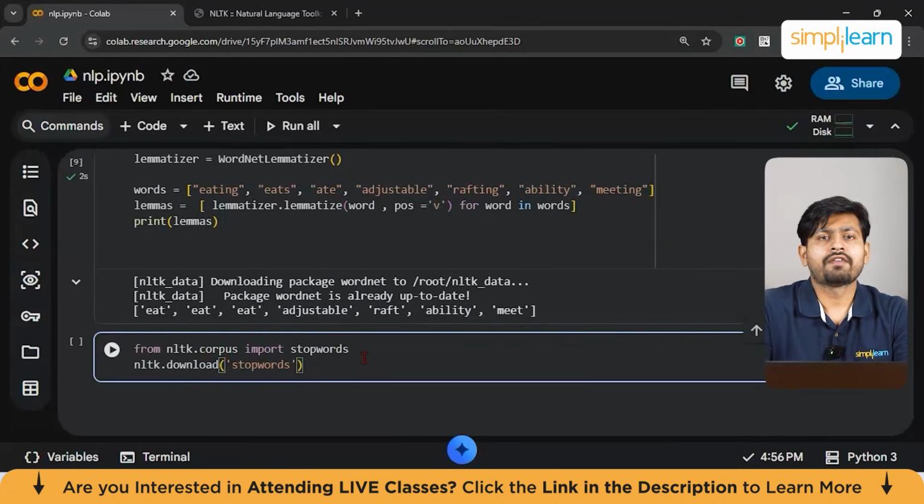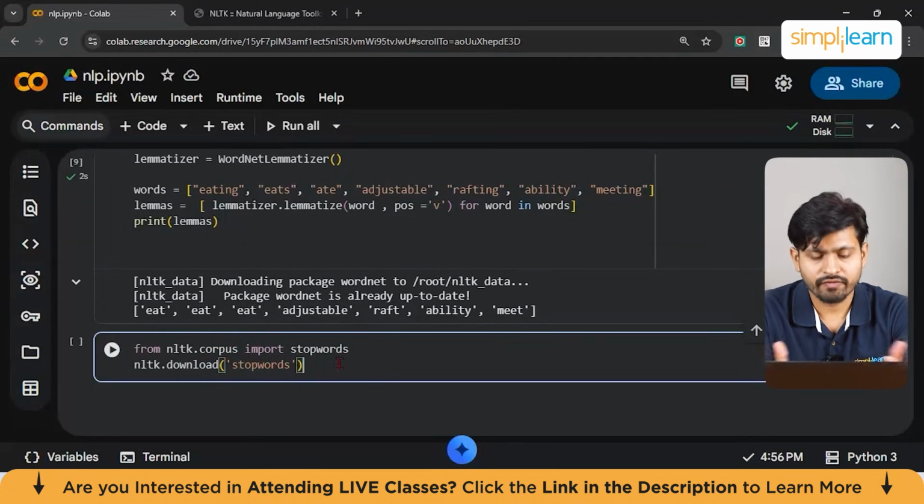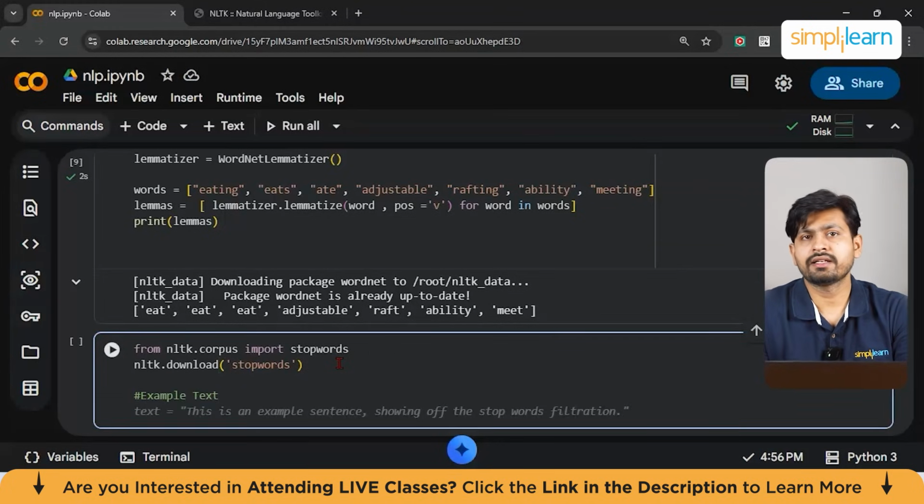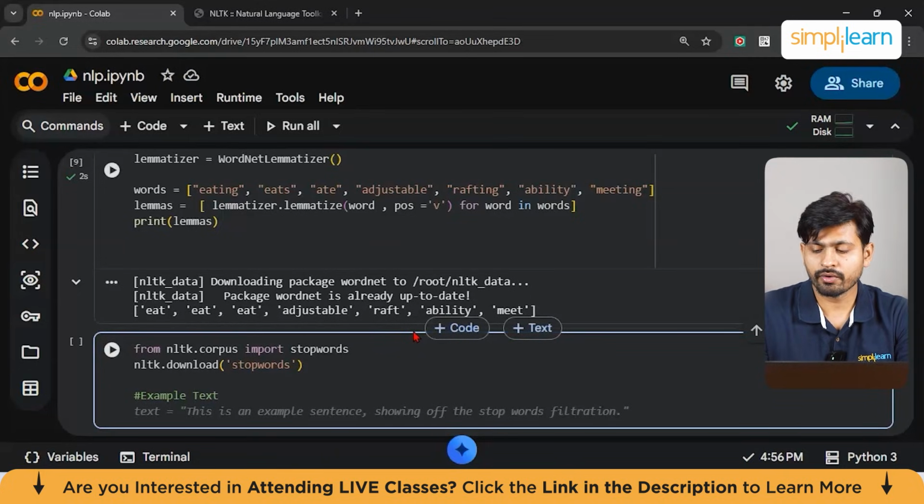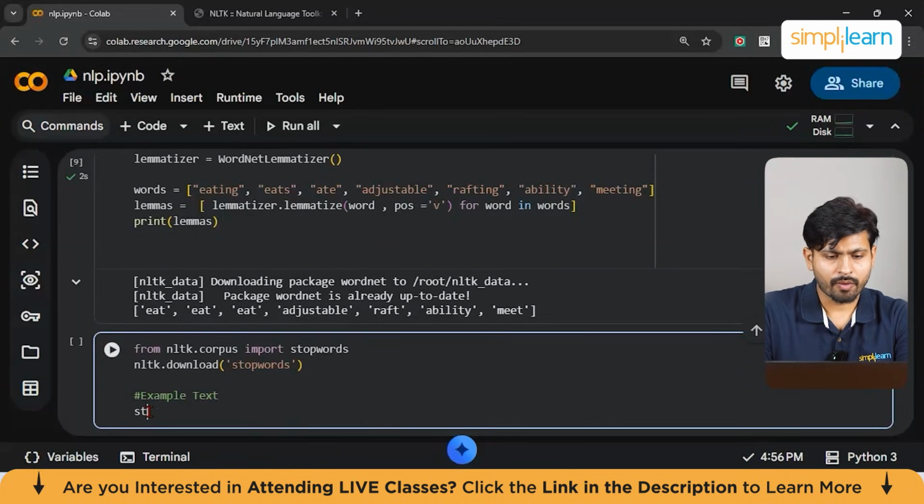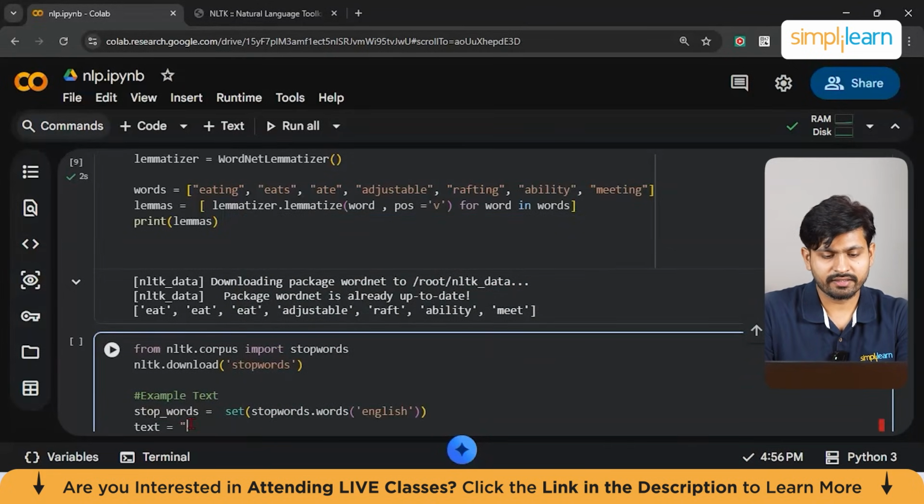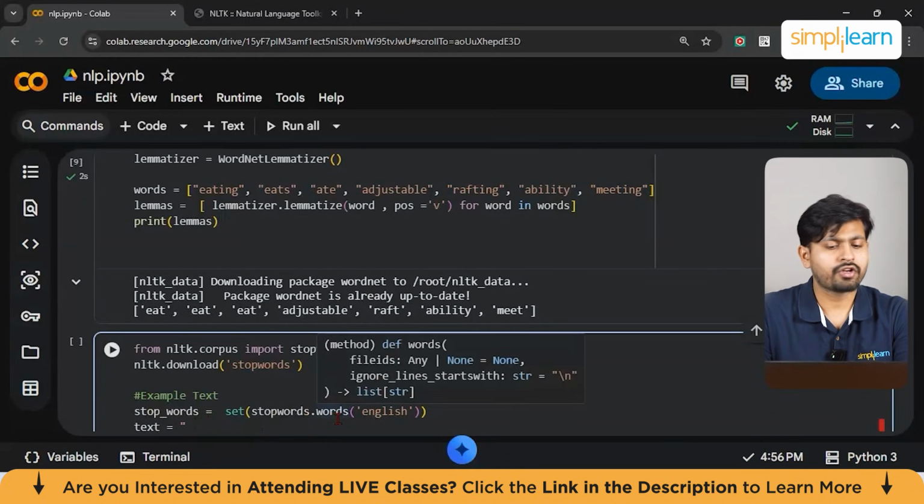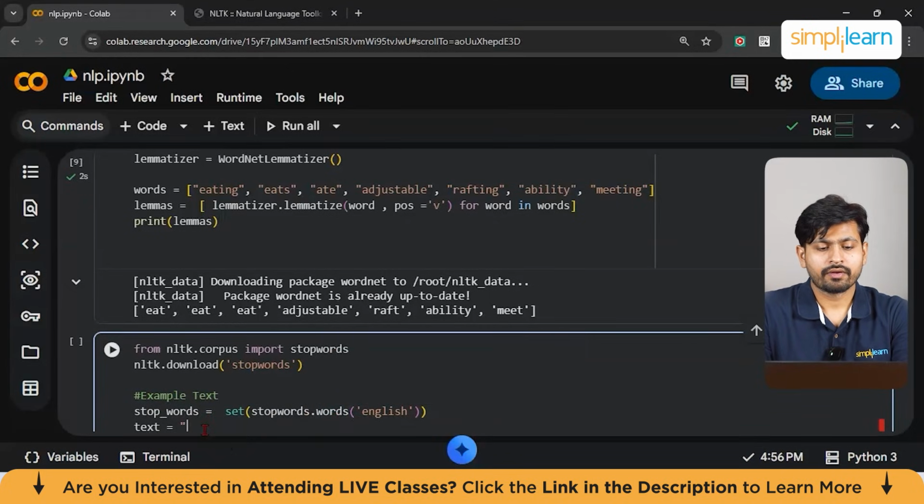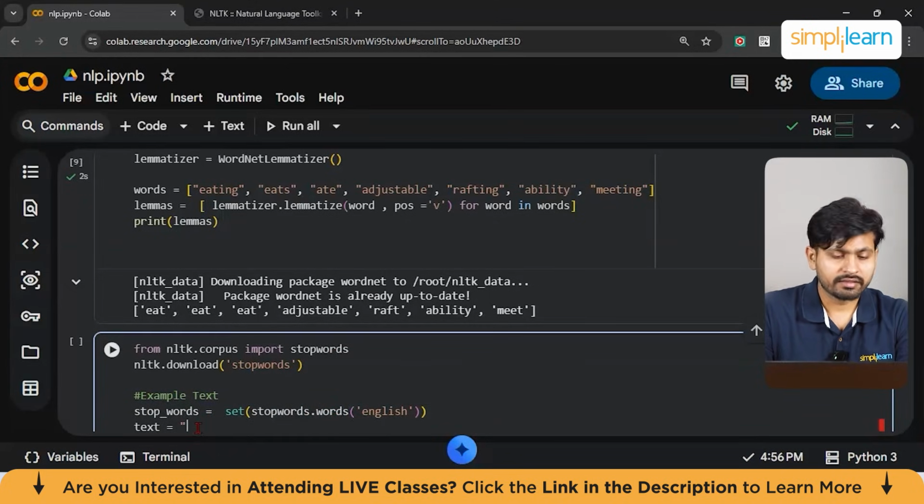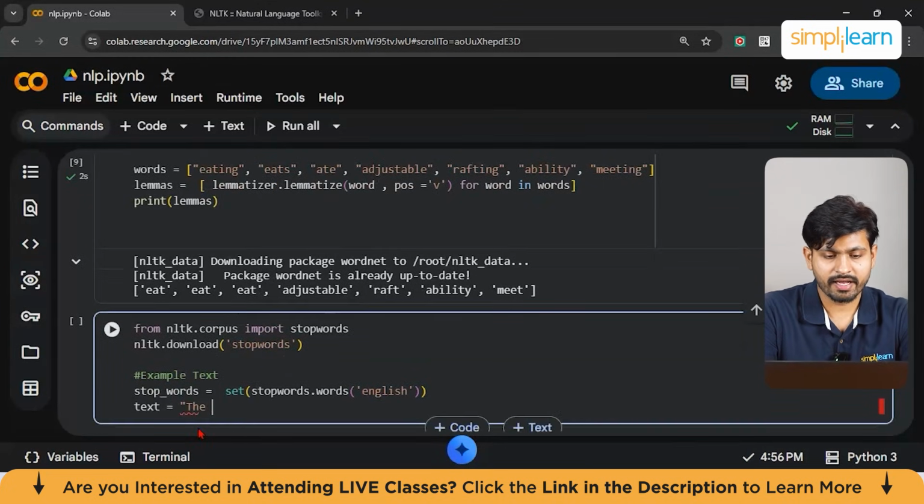After that, guys, you have to give a sample text. Let me create a variable over here, and let's call it stop words, and we can use a set function, and inside the set function we can call the stop words for English. Now after this, we'll set up the text. Let's say a very easy text, for example, like the cat sat on the mat.